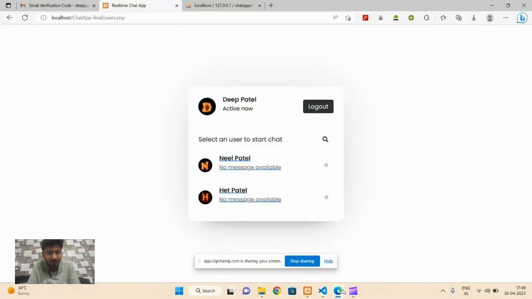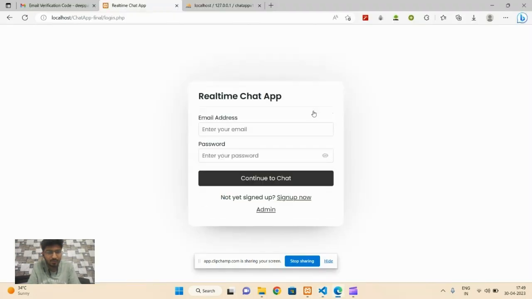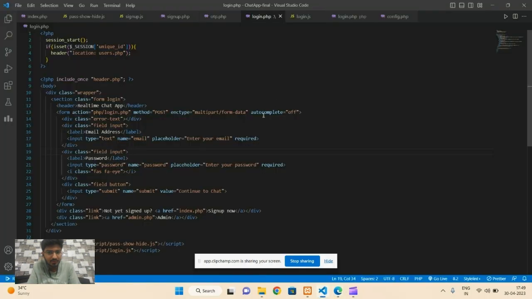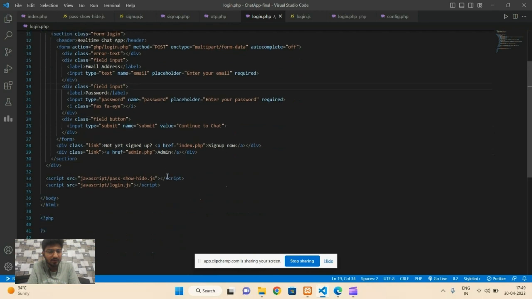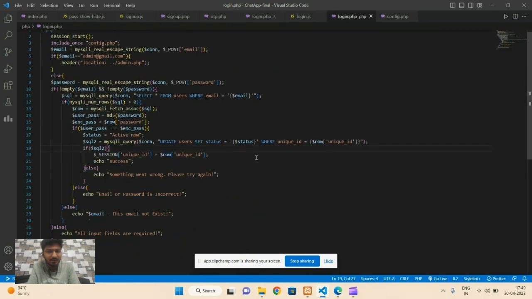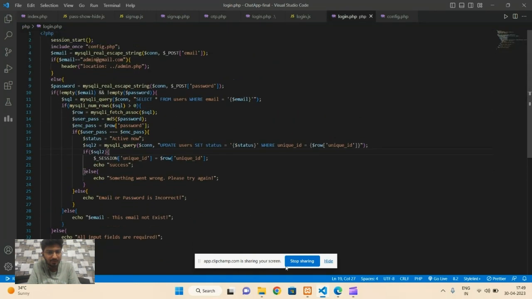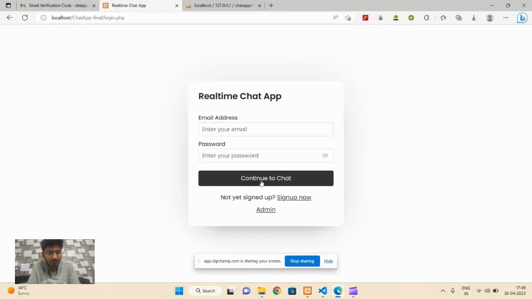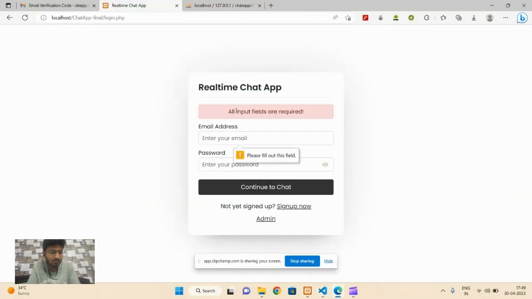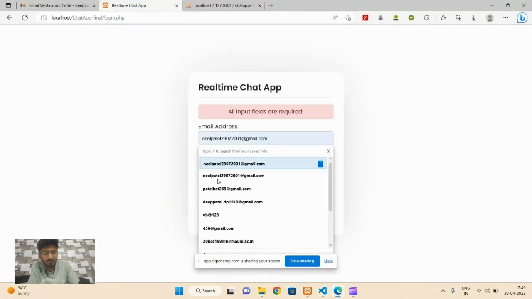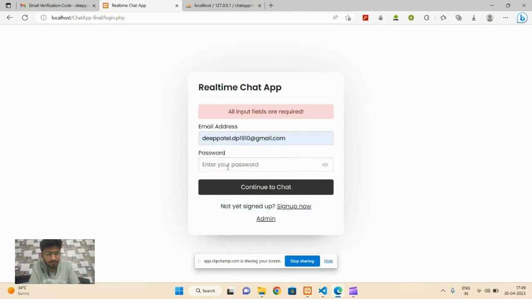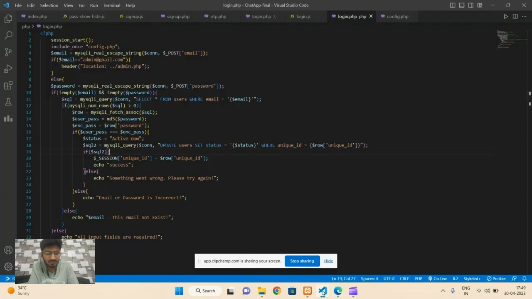Now, what if a user is already registered and just wants to log in? For that, he has to provide email and password, and the validation will be the same as in the signup.php file. If I click the continue button, it says that all input fields are required. And if I provide a wrong password, it says that email or password is incorrect.